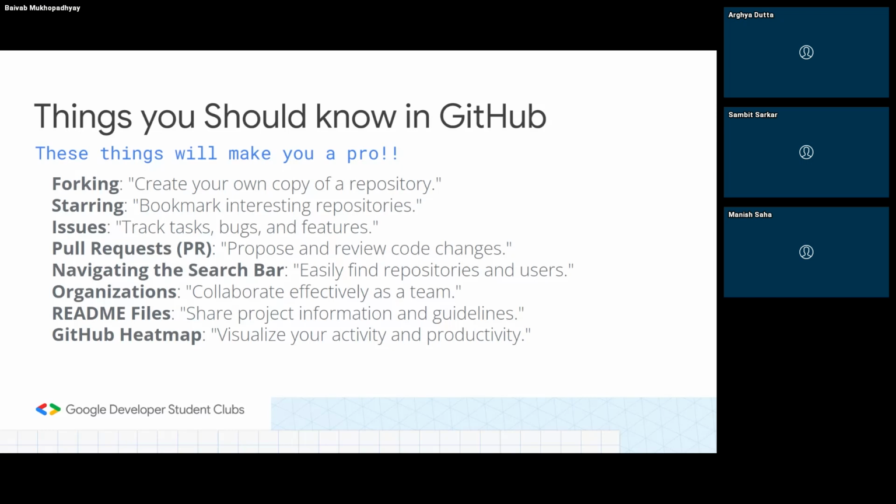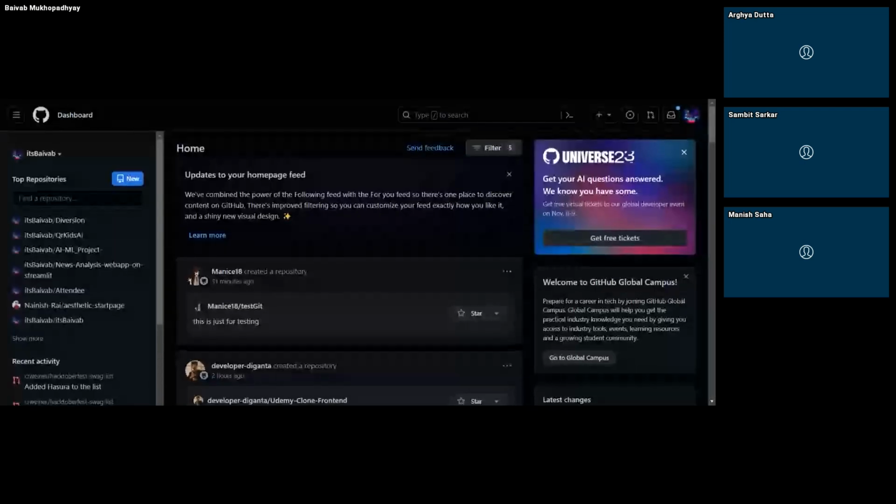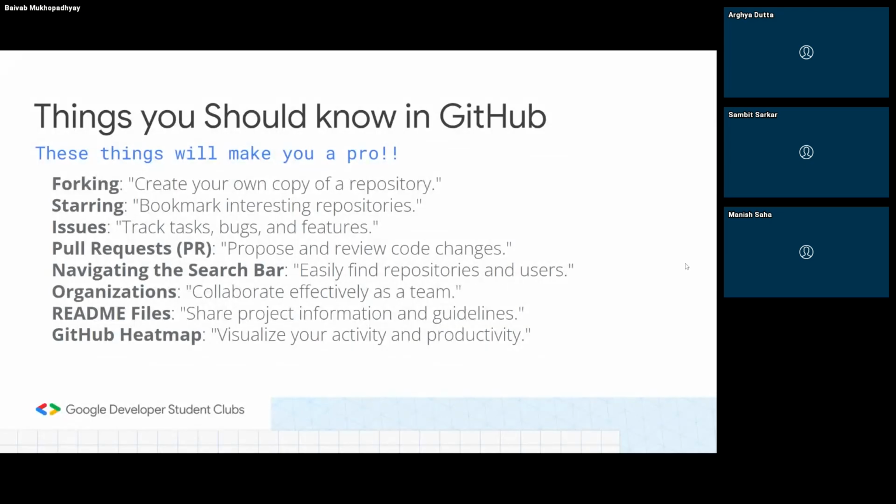Vaibhav, hello. Yeah. Regarding the PR and the README, it will be covered in the next session. So I think you can just show the navigation and heat map, and you are good to go. Okay, fast pace it.